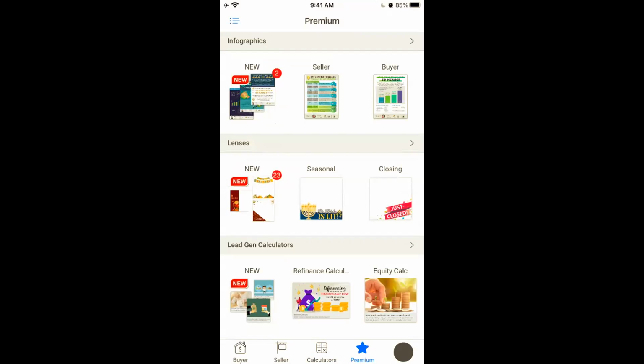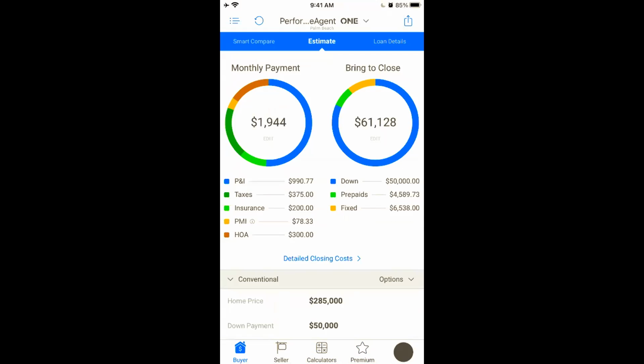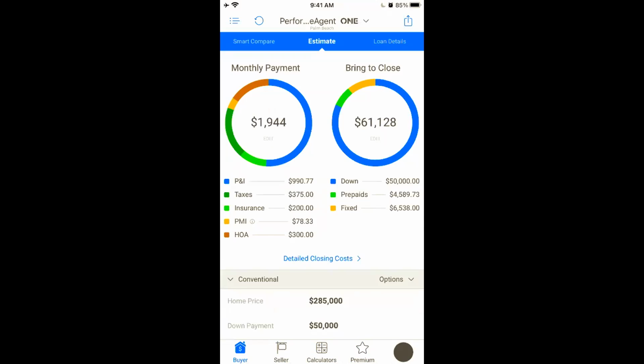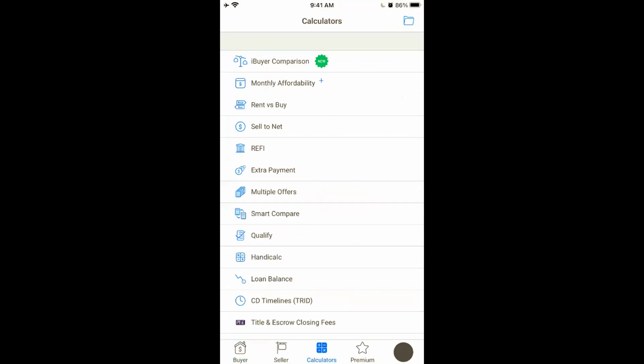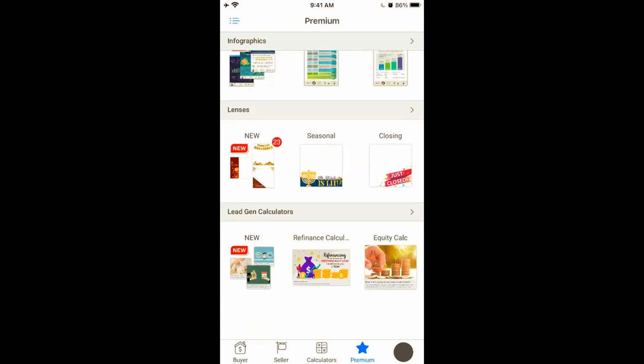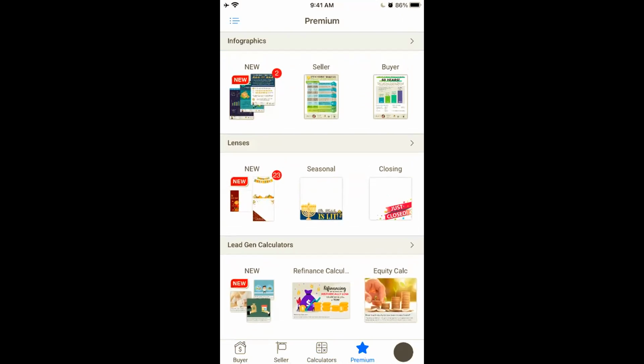The buyer and seller closing cost calculators, the first two that we did, they do update those every year with the millage rates and everything that needs to be changed, but those don't change much. Calculators, they add new ones in and work on them all the time, but the premium stuff is updating all the time. So there are 3 sections of the premium part of the app.